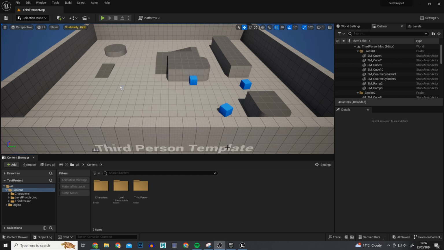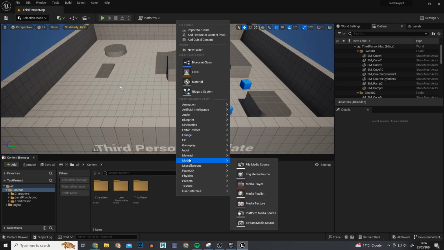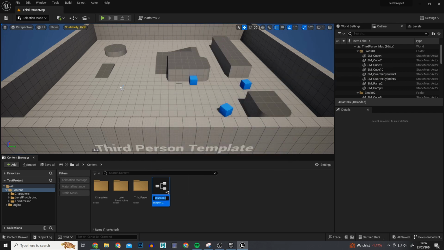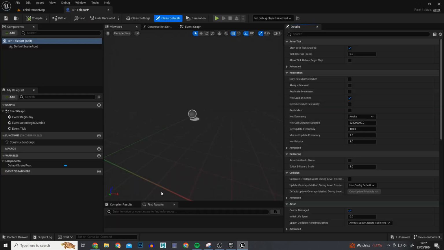So what we're going to do to create this function is I'm going to create a separate blueprint actor to handle our teleportation. I'm just going to add this into the content browser, but you might want to arrange it in a better folder structure. So I'm just going to right click and go to blueprint class, and I'm going to create an actor, and I'm just going to call it BP_Teleport. So that is created, and I'm just going to double click to open it.